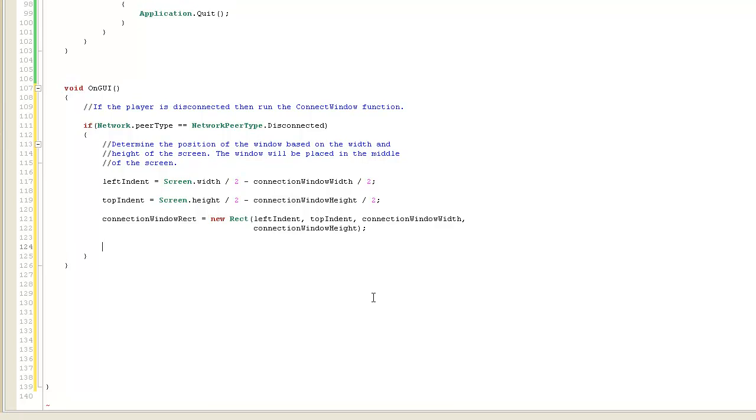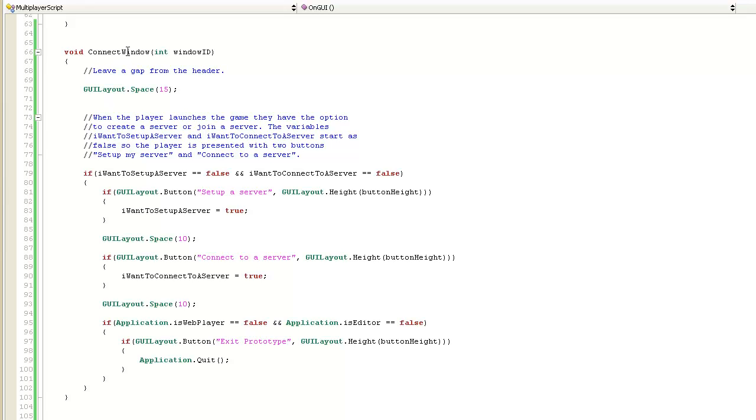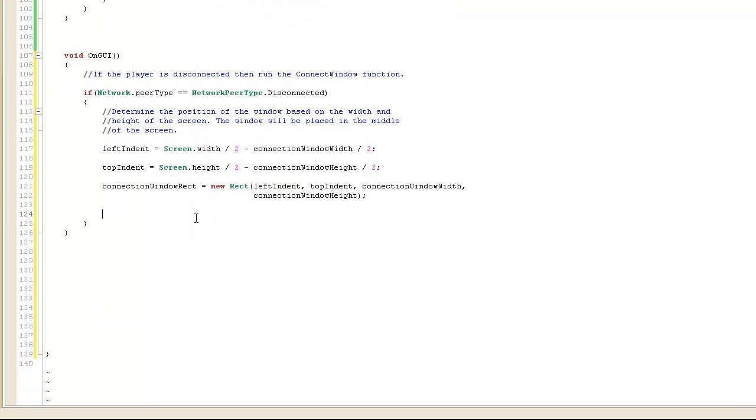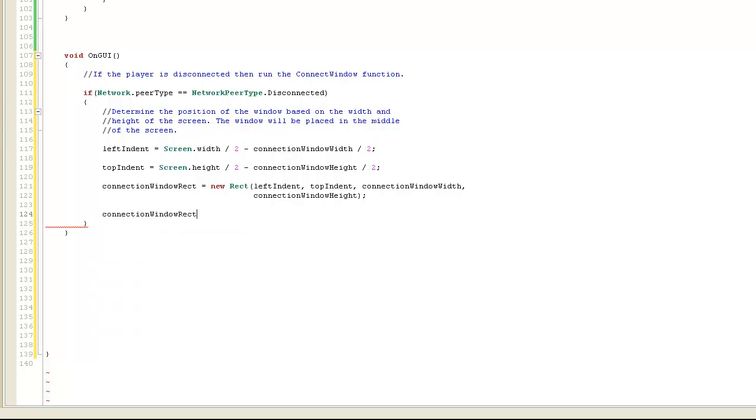And now we'll actually draw this window onto the screen, and we'll call this connect window function here. So to do that, we say connection window rect is GUI layout dot window. And what does it need? It first needs an ID number, so I'll just give 0. Then we have to give it the rect to draw, and that is connection window rect.